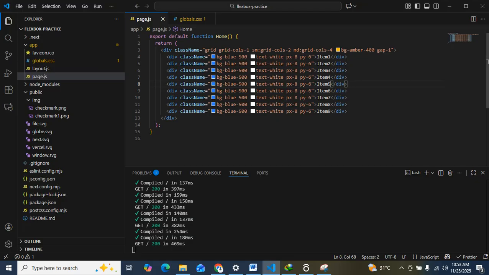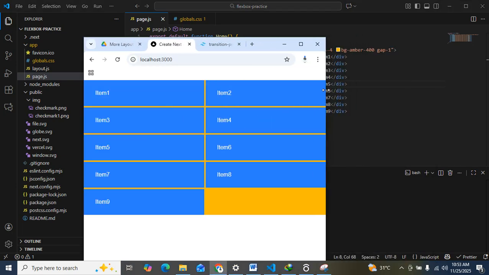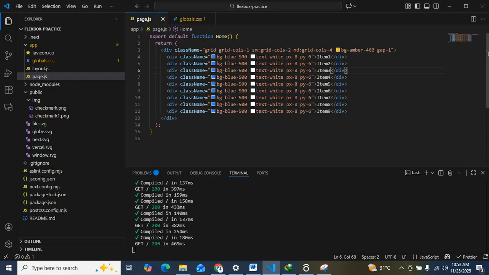Now just as we have the number of columns, we can also define the number of rows as well. So let me just use only one breakpoint for now. 2.